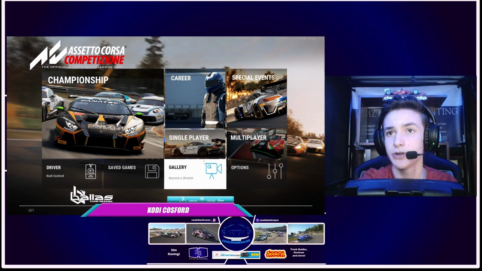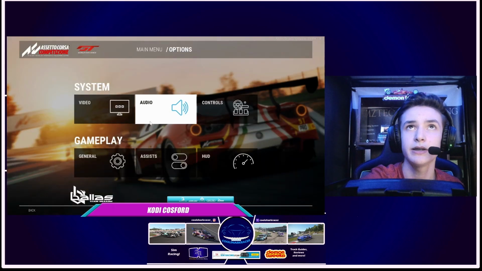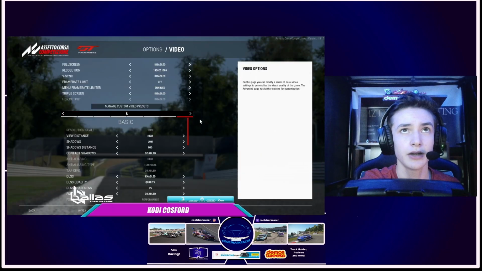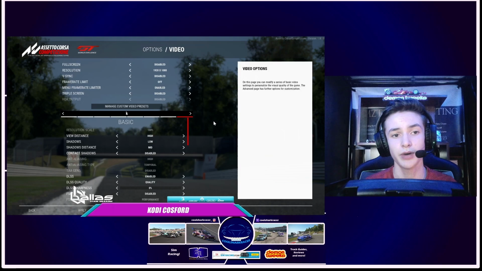So what we're going to do is jump into options from the main menu, and here we have all our options and settings. The first thing we're going to have a look at is the video settings. These are the video settings that I use when racing.